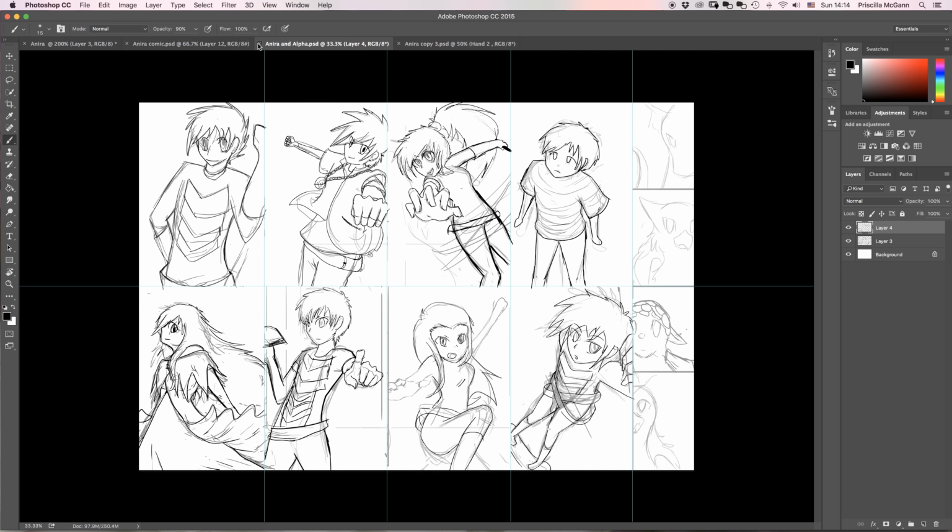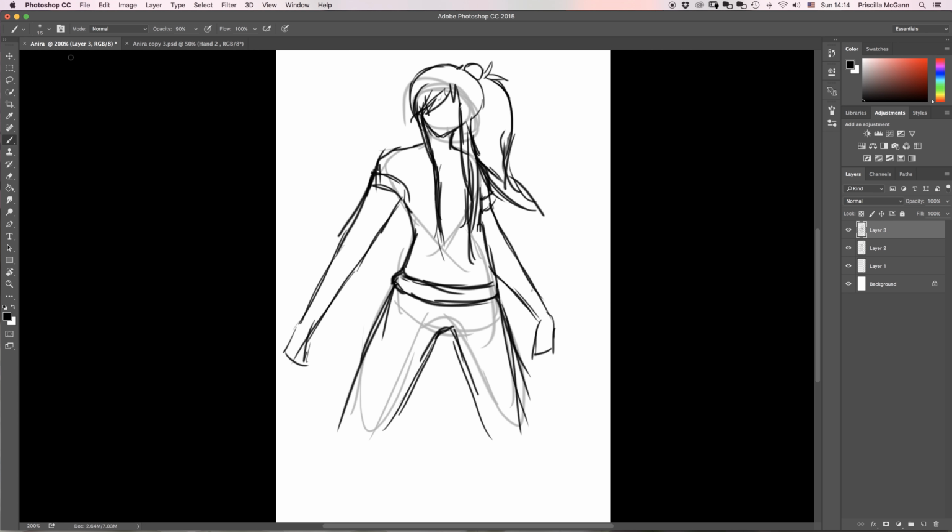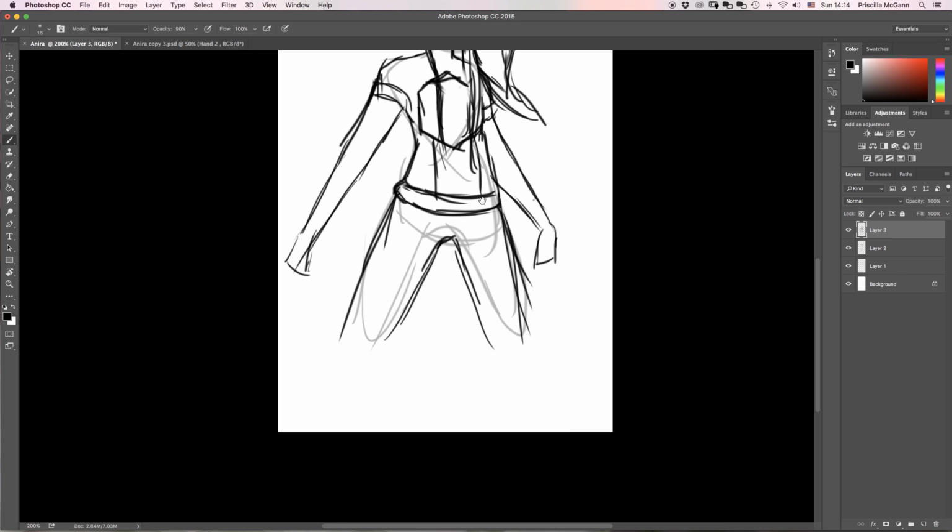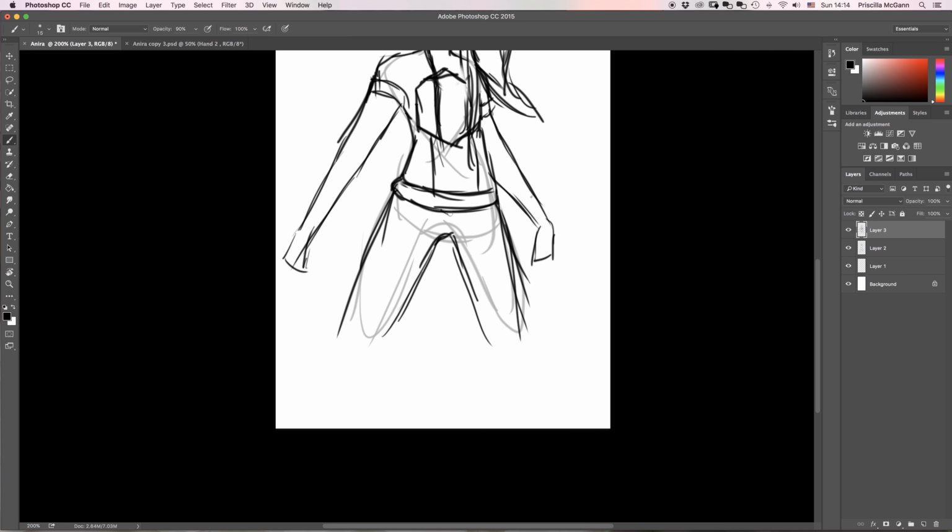Let me close these actually. So we could do a V-neck here, or we could even try and do something like a reverse V-neck. It looks cool. Now let's end it about at the belt.